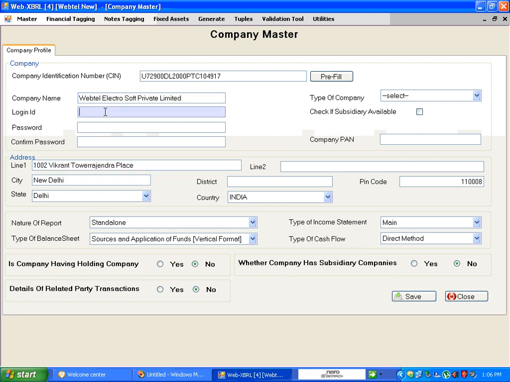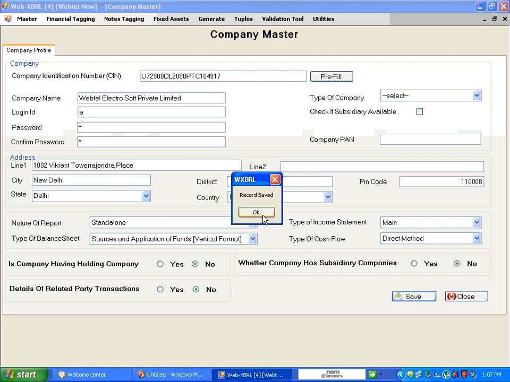Here we need to again enter the login ID and password, and we'll just simply press save. Record saved.